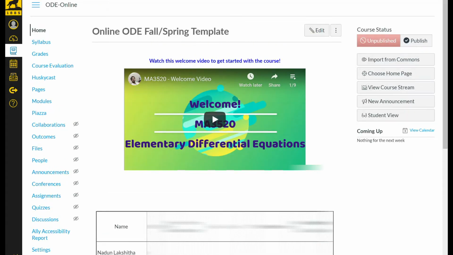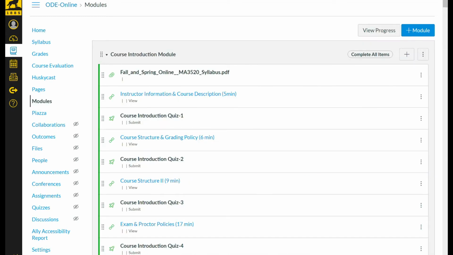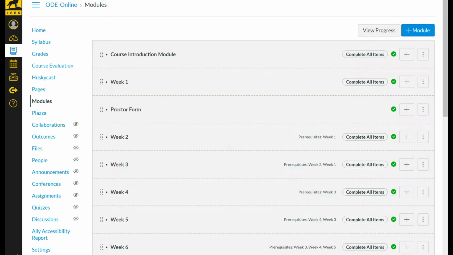Okay, so now let's learn how students access course material. To access course materials, students need to go to course modules. So let's click on the modules tab. Now it will take us to the course modules. There are modules corresponding to each week: week 1 module, week 2 module, week 3 module, and so on. A module is like a set of tasks. So in the week 1 module, students can find all the tasks that they need to complete by the end of the first week.